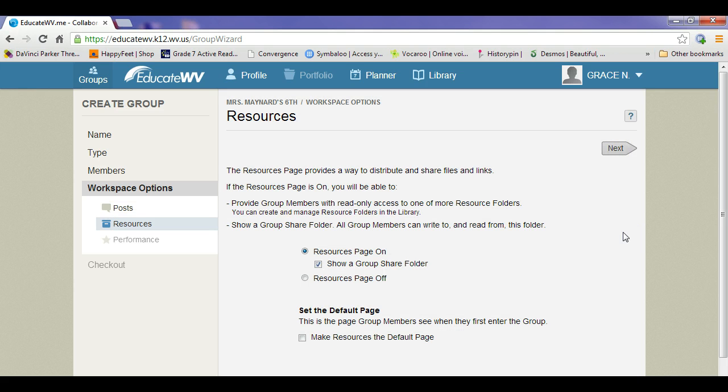The resources page provides a way to distribute and share files and links. If you decide there's a resource, a link, or a file that you might want to upload for the students to use, you can show group share folder, leave that on, leave the resources page on, and then the students will have a resources button on the left side of their page that they can click and access those resources. So you might want to just leave that on in case you want to upload something later, or if you know something now that you want to put on, you can, or you could totally turn it off. That's completely up to you.